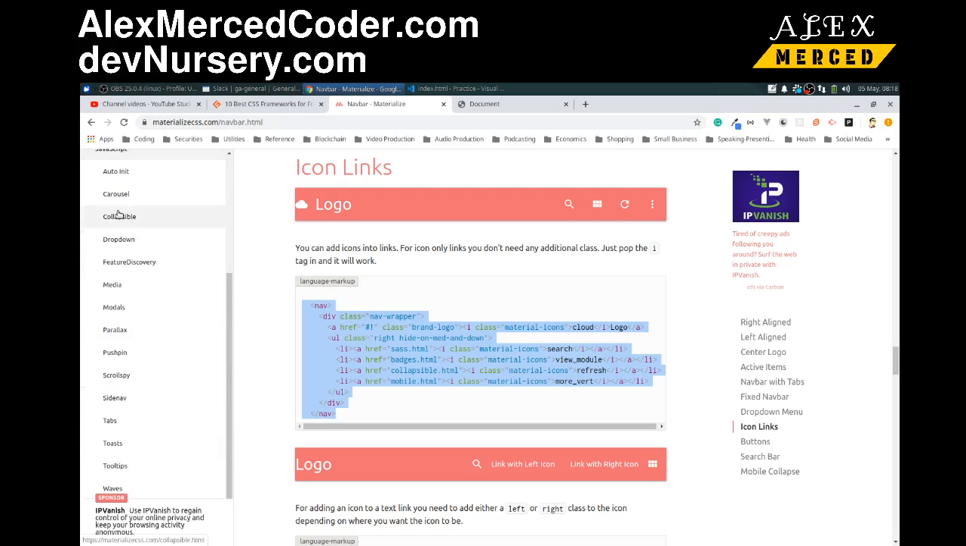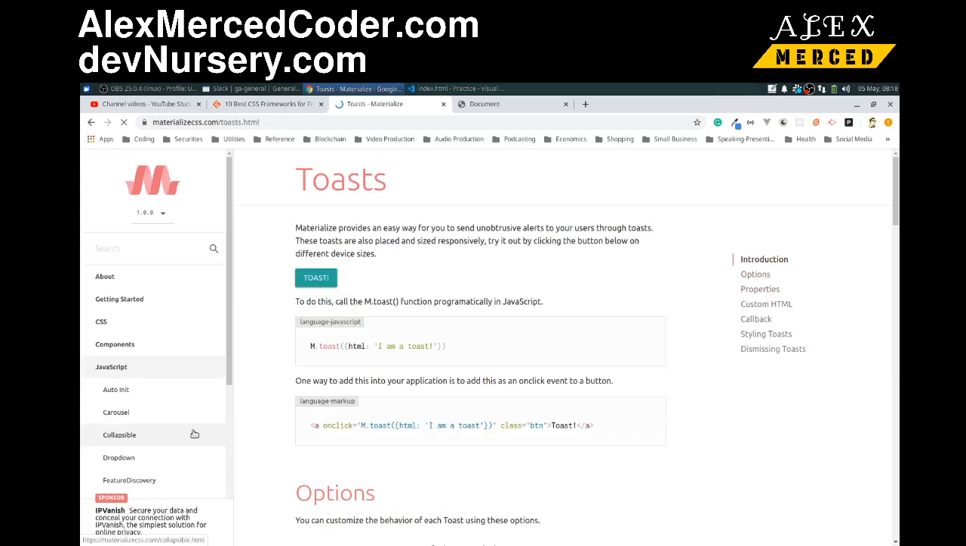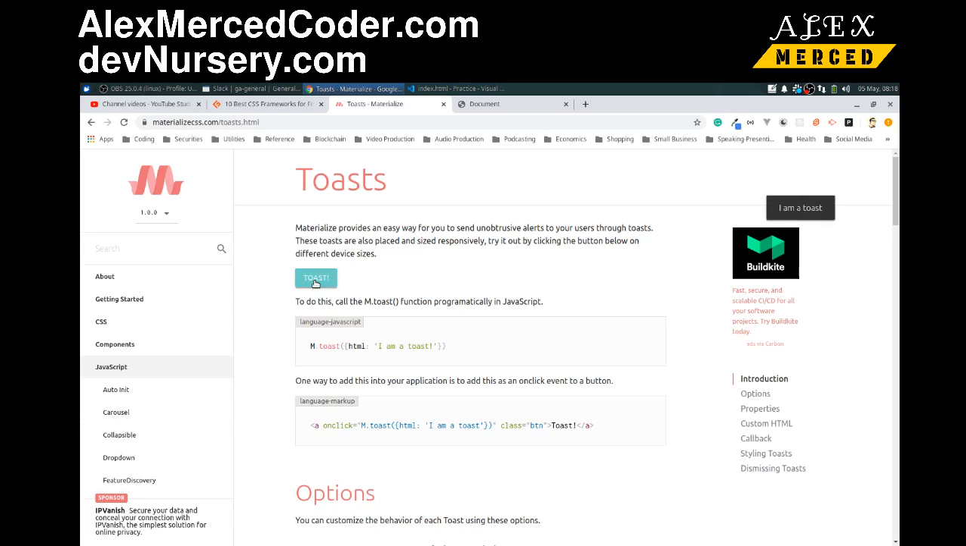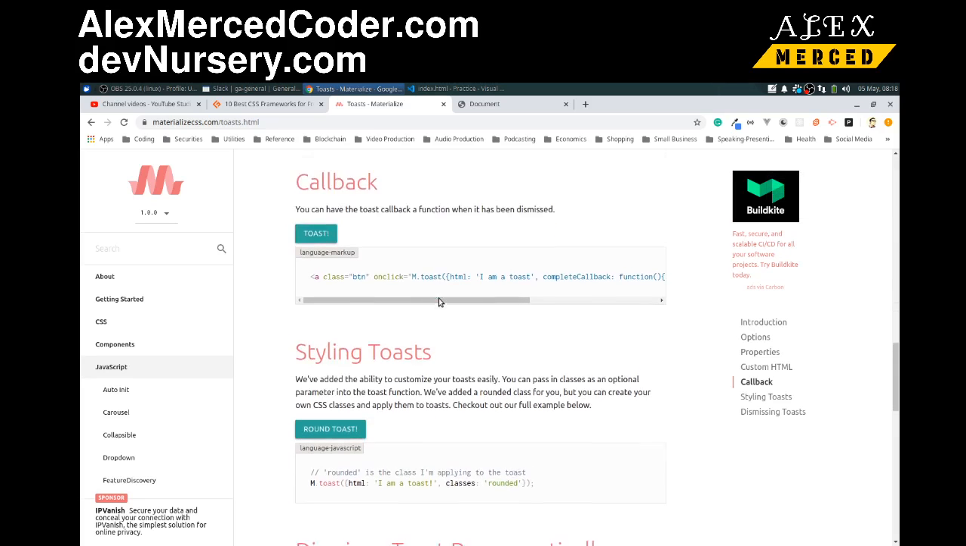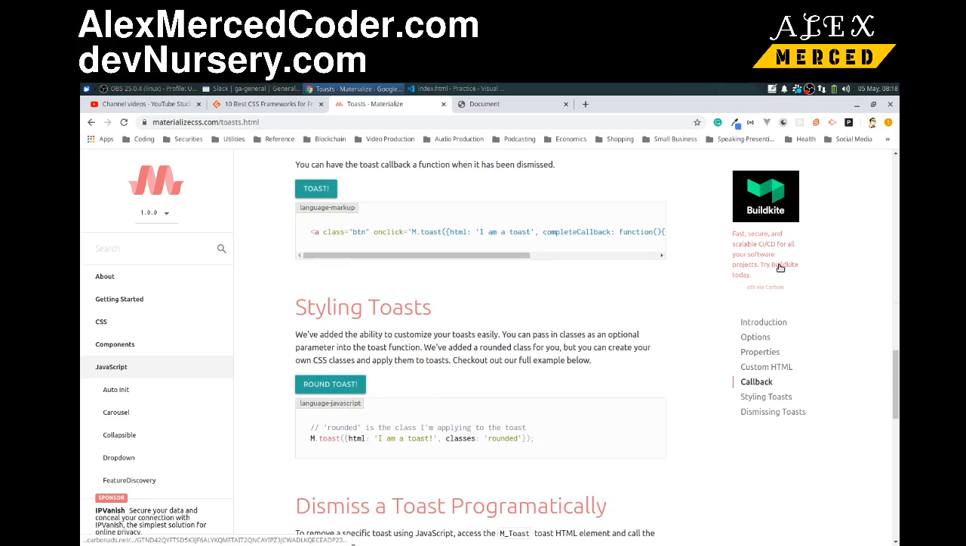Here's some more JavaScript stuff, so you can have carousels, modals, all sorts of fun stuff, all built in, so you don't have to build it from scratch. You can just use what's in here. For example, if I click here, you can see what a toast does, and that's a toast. It's like a little pop-up when something happens. That is cool. But yeah, that's Materialize.